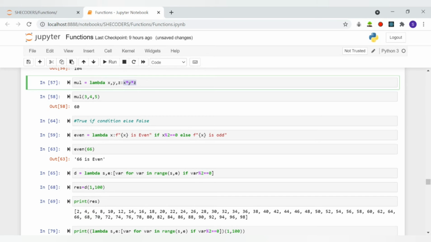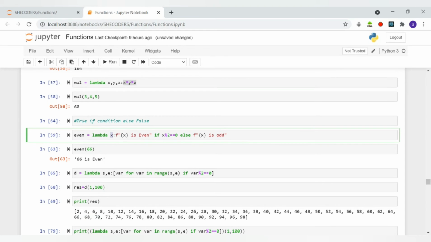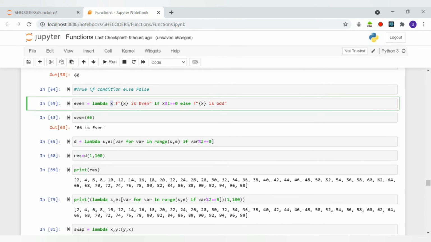You can also use if else statements within lambda. For example, here we have passed on x as argument, and we return that the number is even if its modulo 2 evaluates to 0, otherwise the string that the number is odd is returned as result. So this one line can be used to check if a number is even or not.